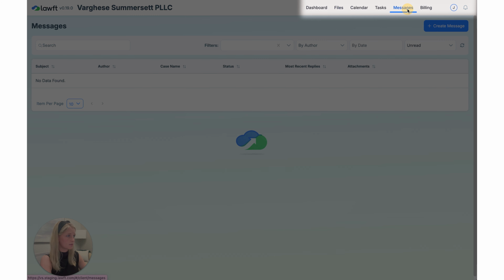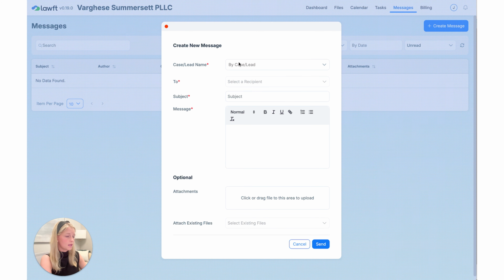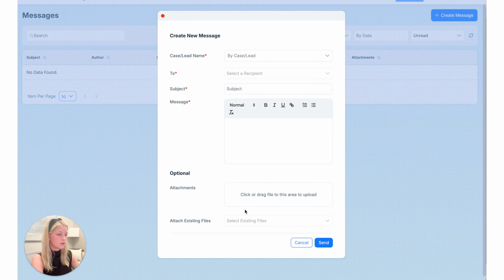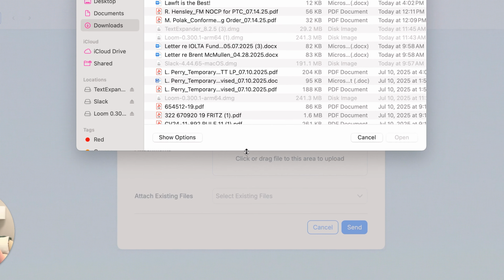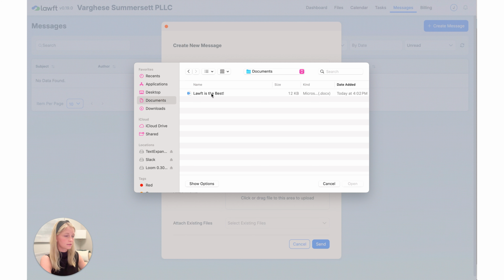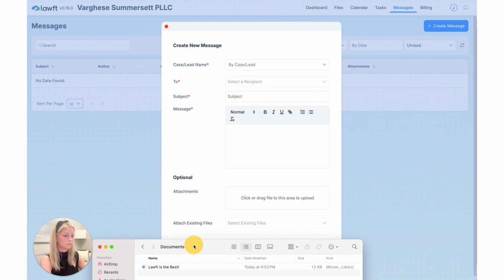The third way this can be done is through a message to your team. I'm going to navigate to the Messages section and click the blue button that says Create Message. In the message window, you can see that there is an option to include an attachment. You can click and it will open your documents, or you can drag and drop like you did previously.